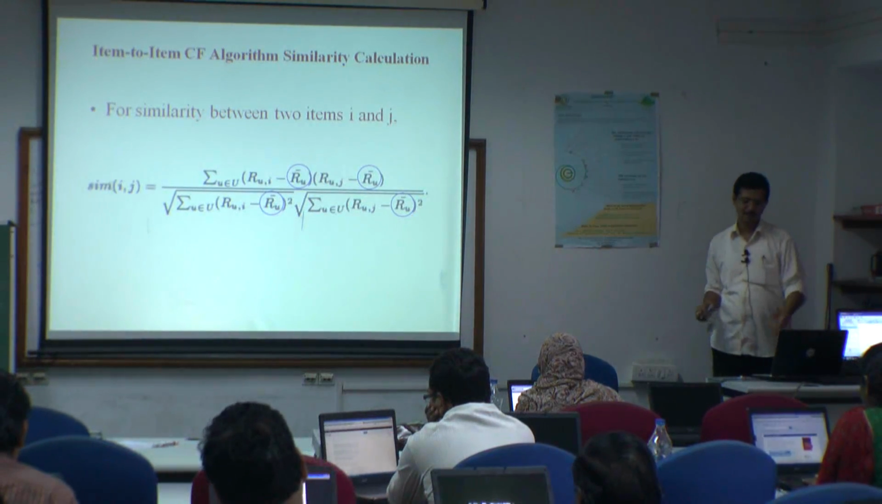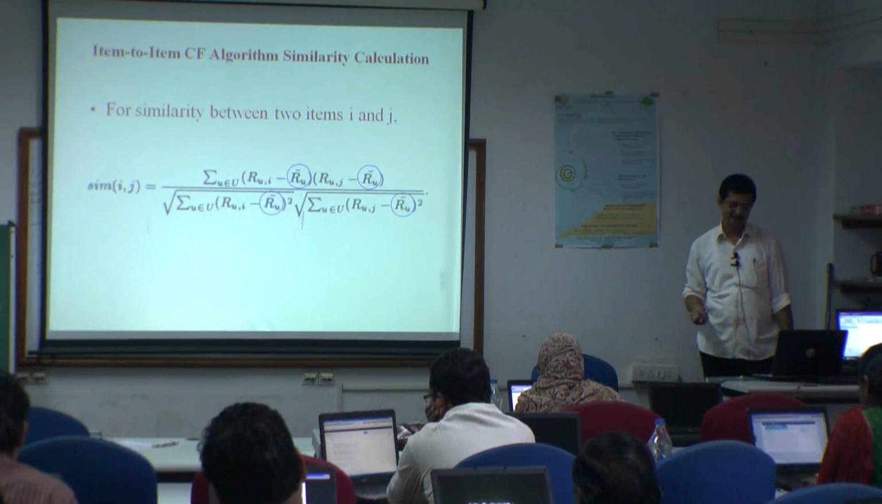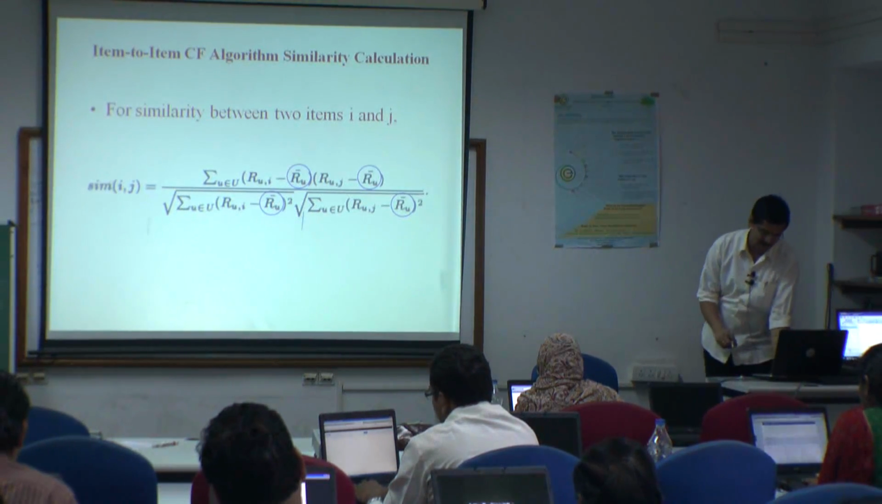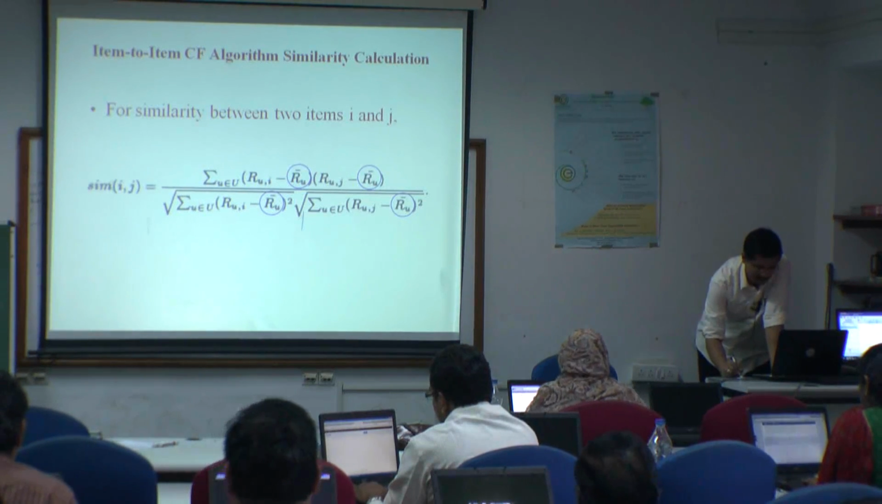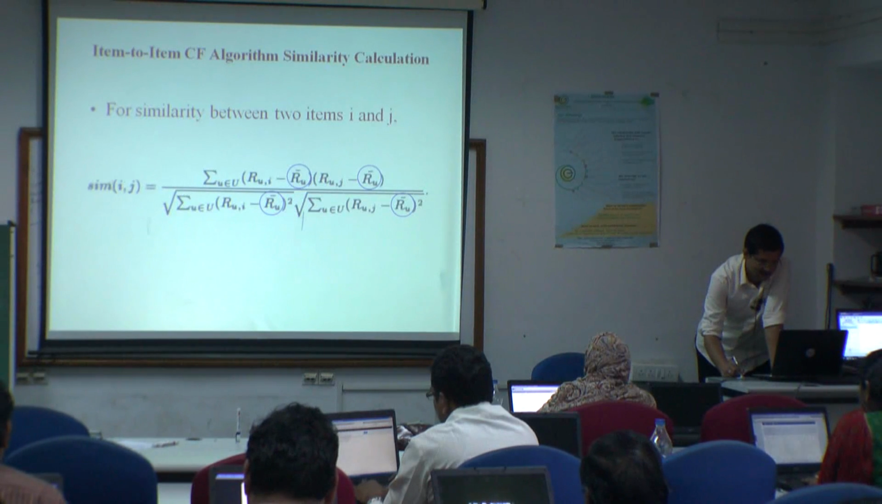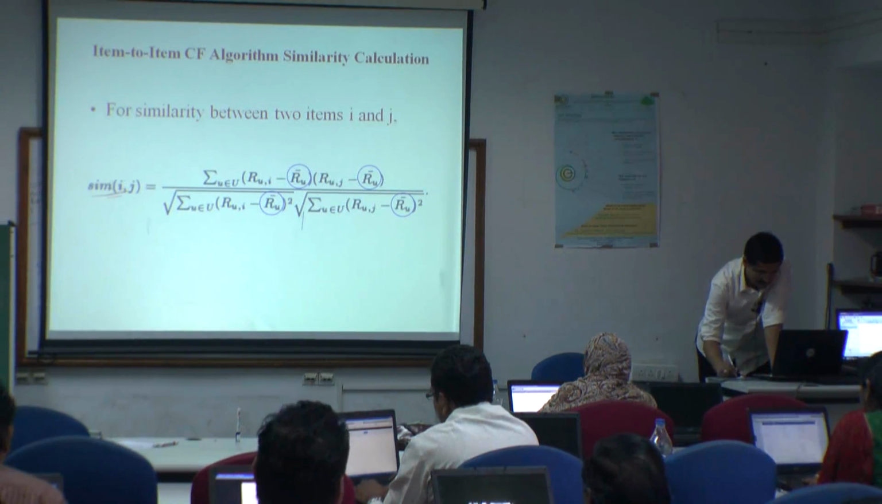Now this is how to calculate the similarity between two items, item I and item J. This is a formula based on the purchase pattern. They developed a similarity formula that is different from traditional similarity.